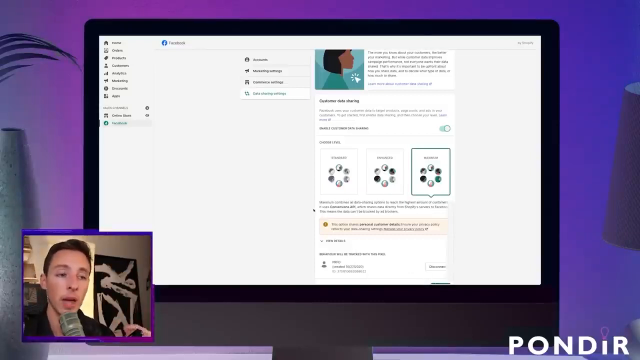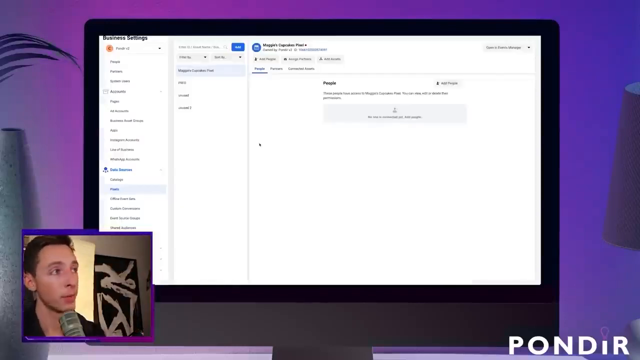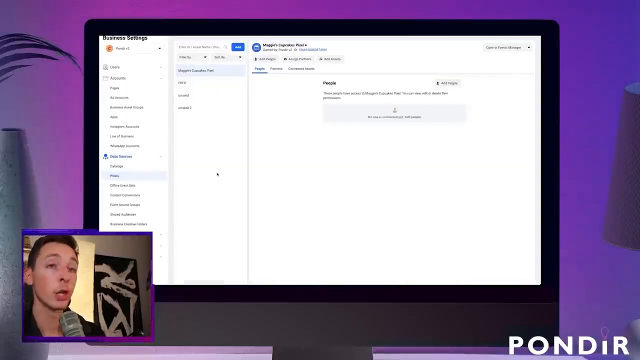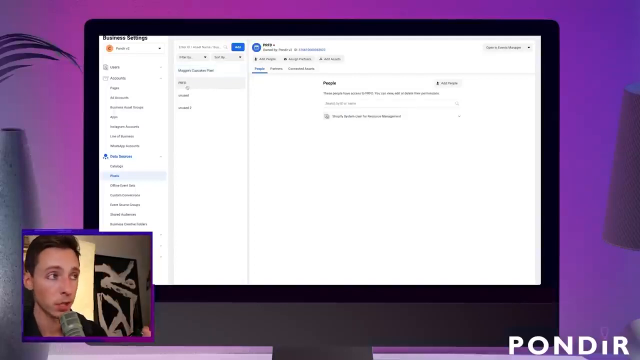And now, after you do that, let's go back to the business manager on Facebook. Once you're back in your business manager, make sure you go to data sources, then pixels, and give it a refresh. When you give it a refresh, you're going to see the pixel that was just created in your Shopify here and available for use. As you saw in my Shopify account, my pixel was created and it's called PRFD for Purified, which is my brand name.